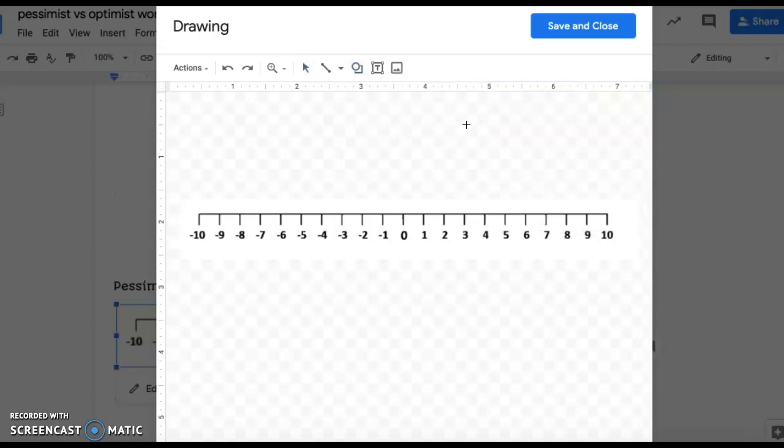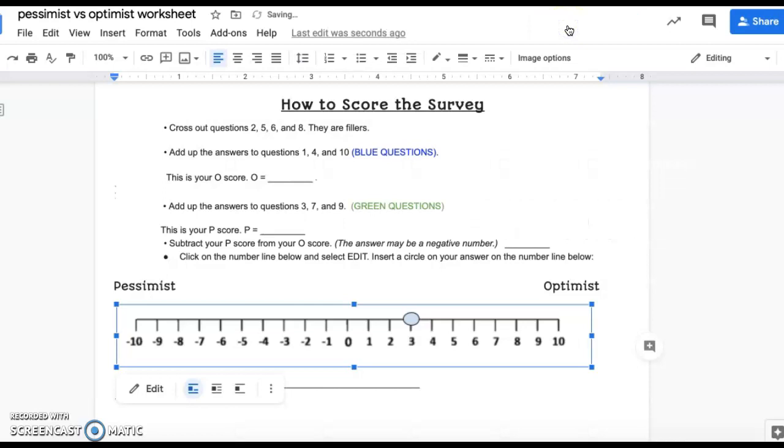Now, depending on what number you received, you're going to put the circle over that. So I'm going to say 3. So I will draw my circle like this, and then I'm going to drag it over the number that I scored. And once I'm done, I will click Save and Close in the upper right corner, and now my circle is on my number line.